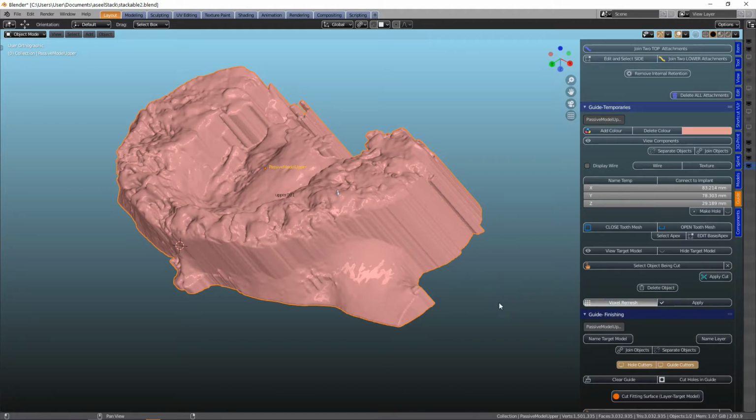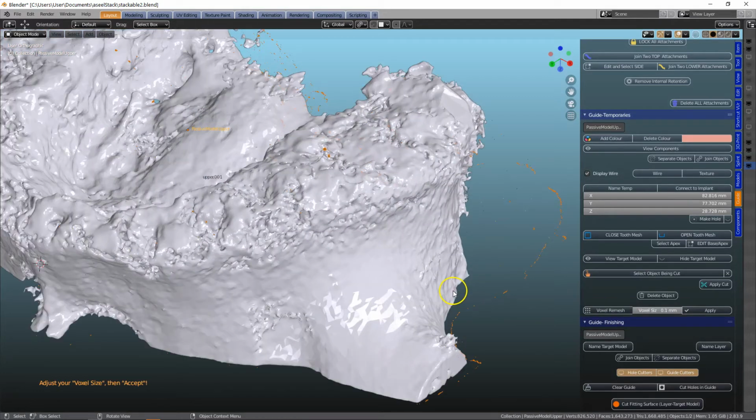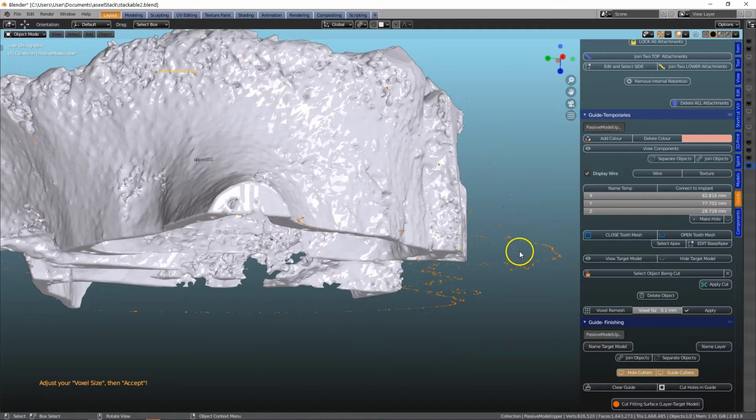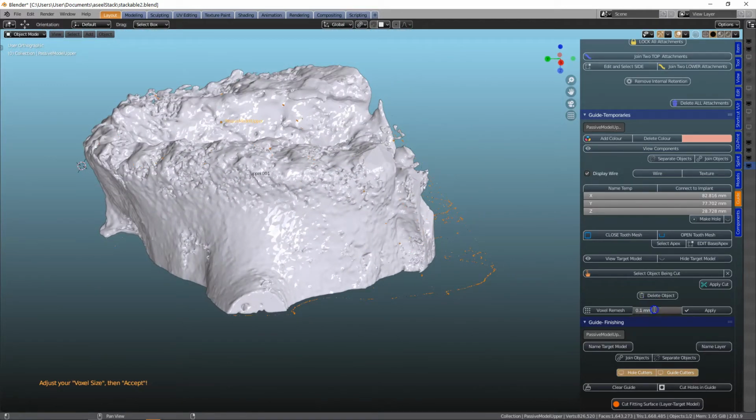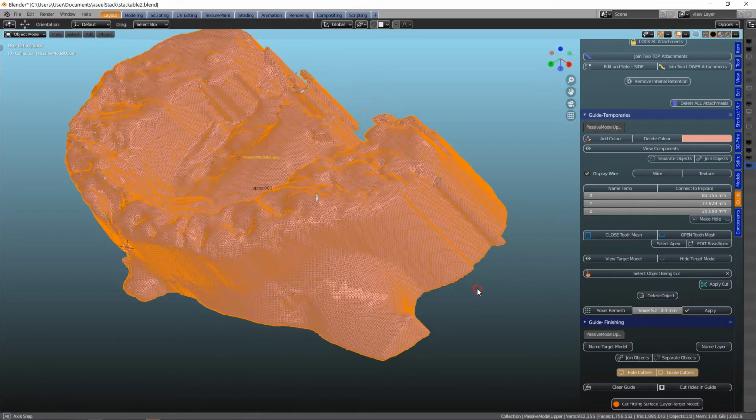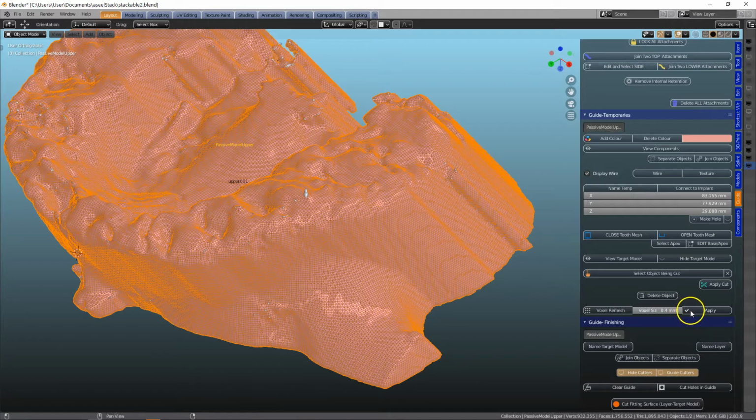Click on voxel remesh. And because it's a segmentation model from a DICOM, it's very complex. So don't be alarmed if your remesh hasn't worked the way it's supposed to. I'm going to click on 0.4. And this is a good mesh. And apply.